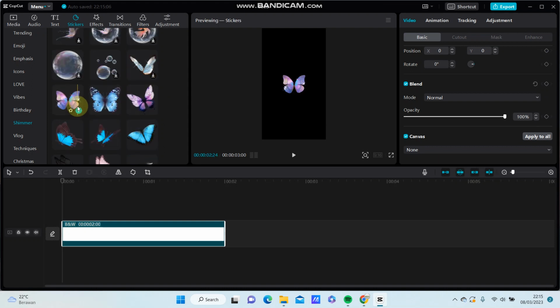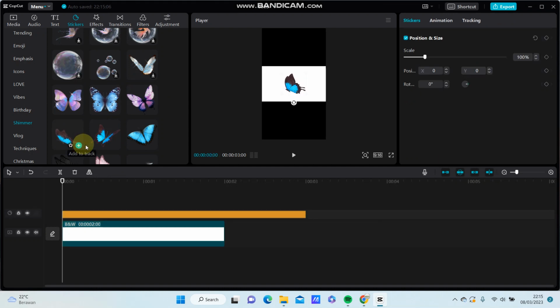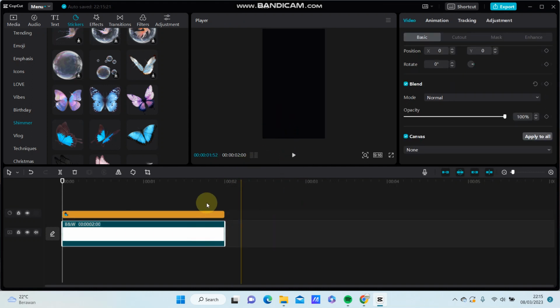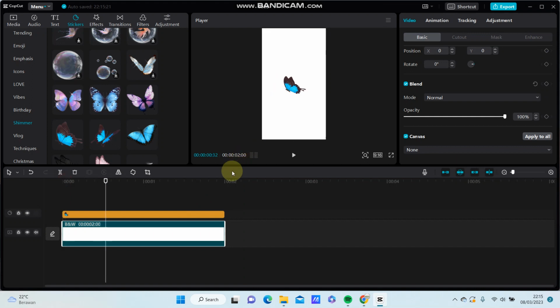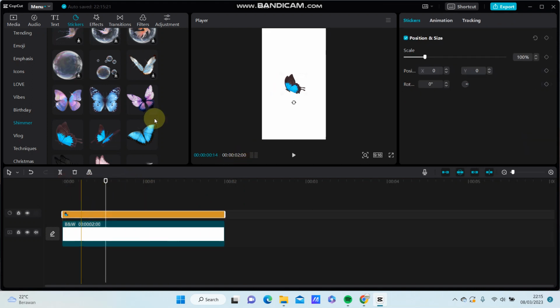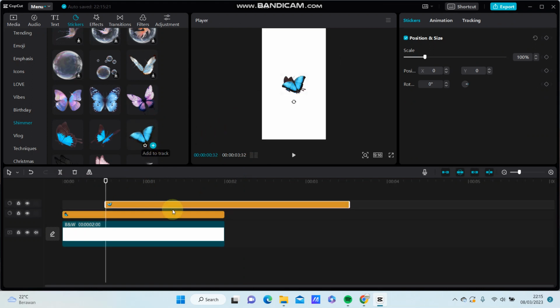So just add the track. I'm going to resize. Add another.